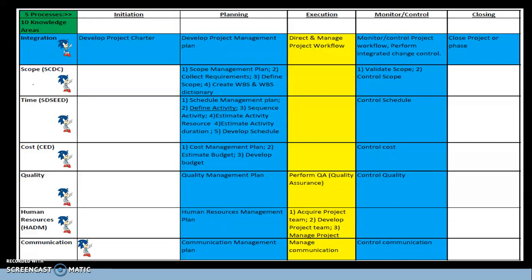Under the schedule time knowledge area, we are all tight for time in any project. So the processes here in planning are plan schedule management, define activities, sequence activities, estimate activity resources, estimate activity durations, and develop the schedule based on the activity estimated durations.